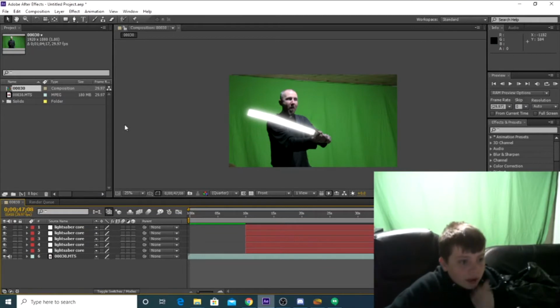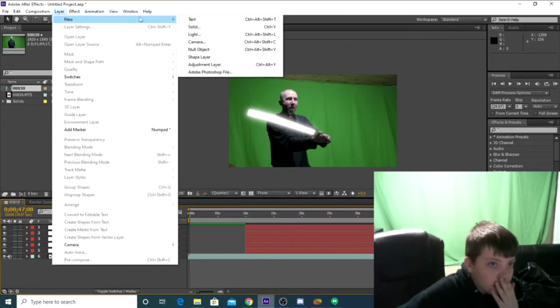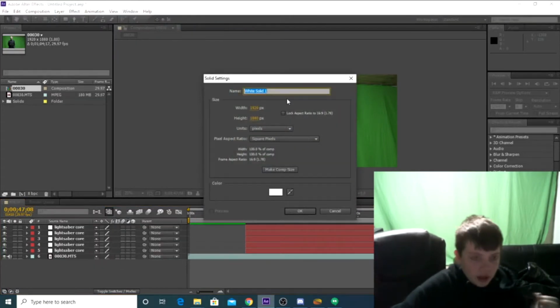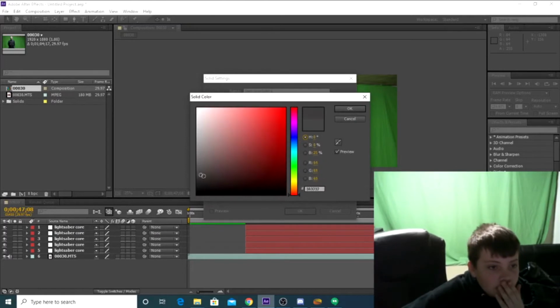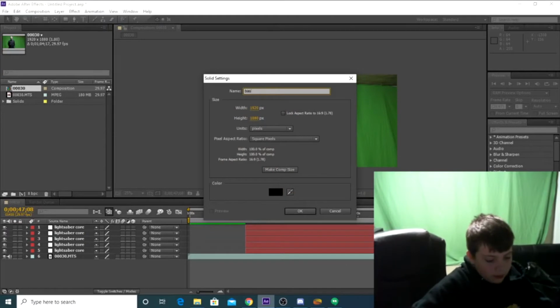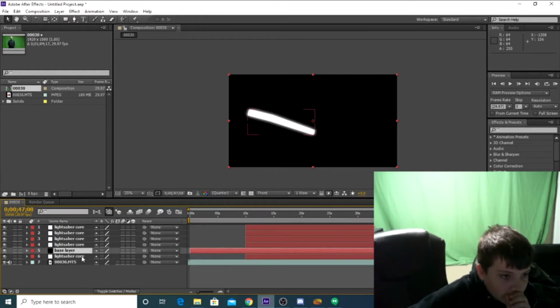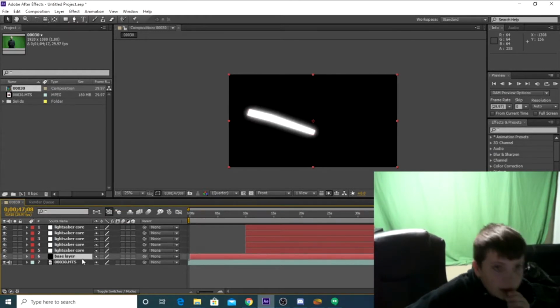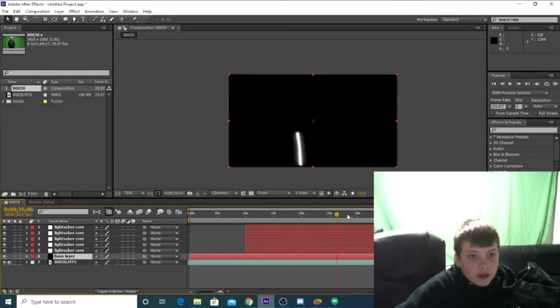And the next thing you're going to want to do is create layer, new, solid. You're going to want to create a black solid this time. Last time we created a white one. This time we want to make a black solid. And this one's just going to be the base layer. Put this below all the lightsaber duplicates. And now it just looks like it's going over the thing. That's good. We can see a glowing beam just moving around.